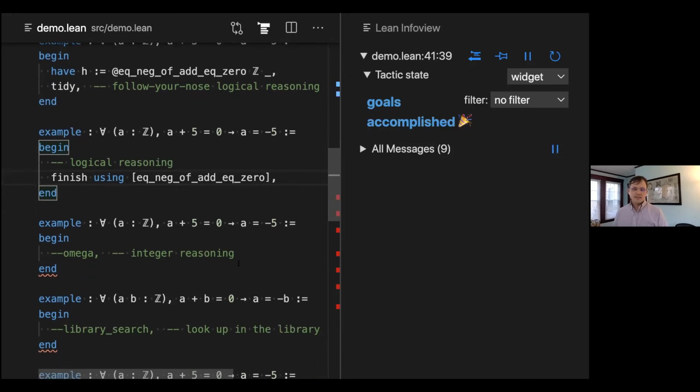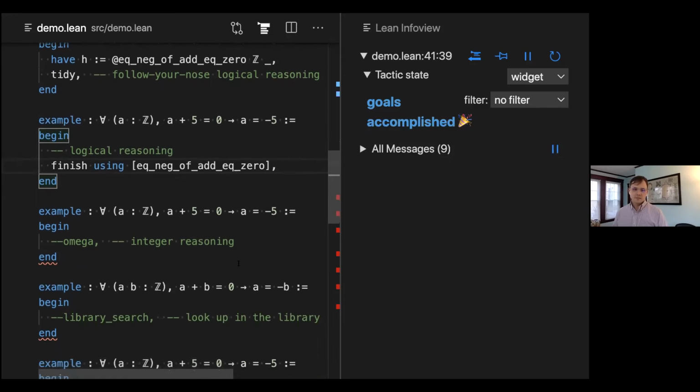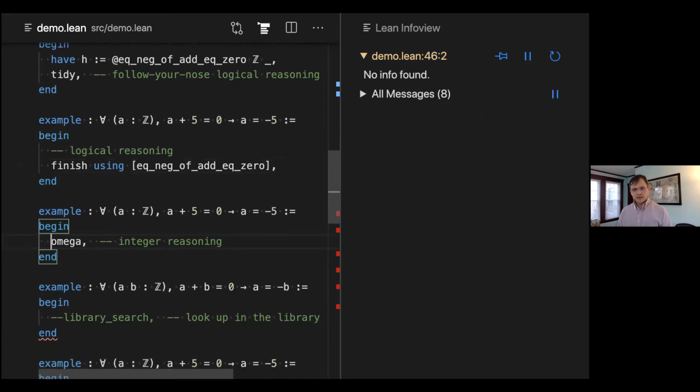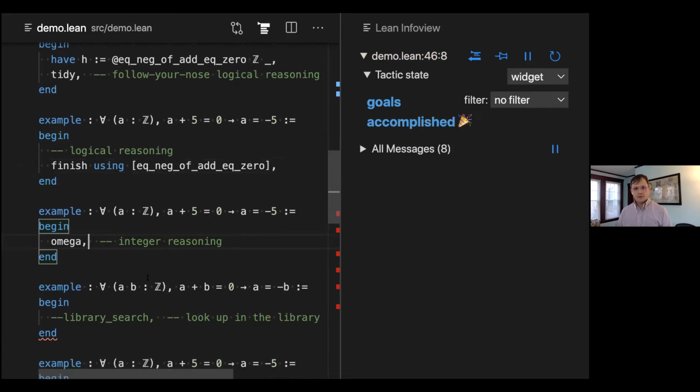Now you might say this fact is obvious. Even like a middle schooler knows this. And the integers are so well understood that someone had to have written a tactic that just does this sort of basic integer reasoning. I mean, this is even a decidable theory, the additive theory of integers. And sure enough, someone has. It's called omega. And that solves these sort of basic problems with the integers.